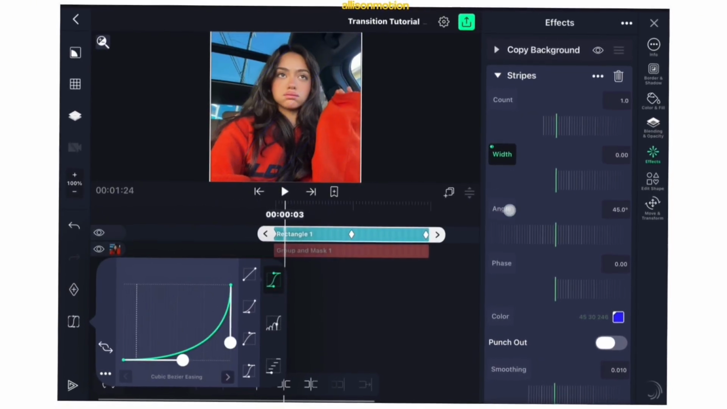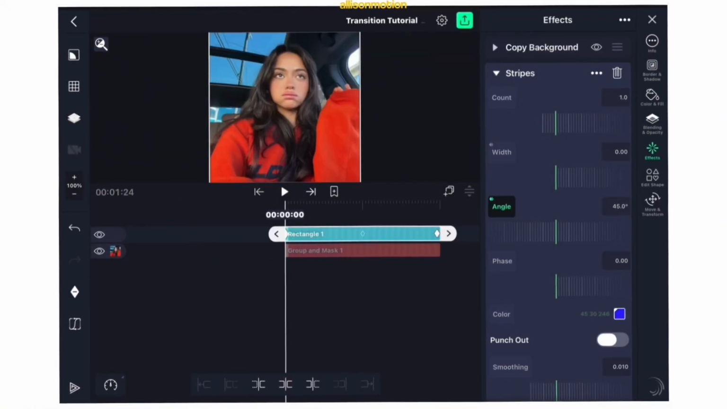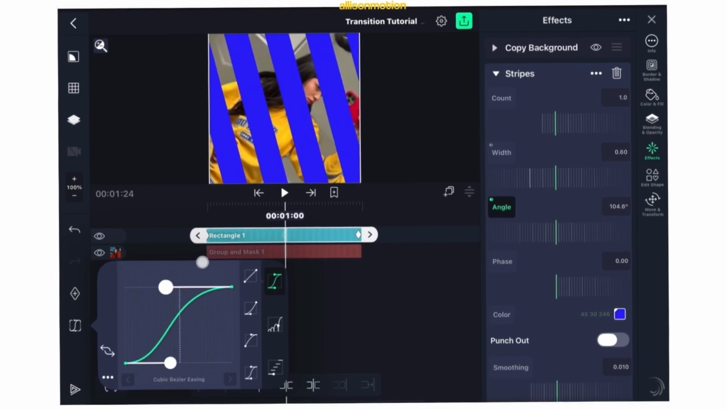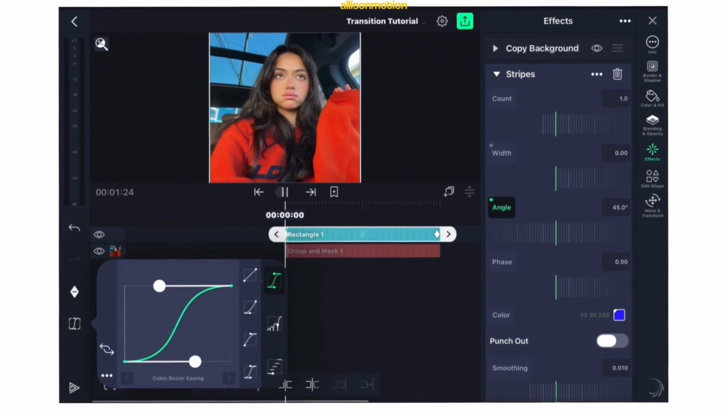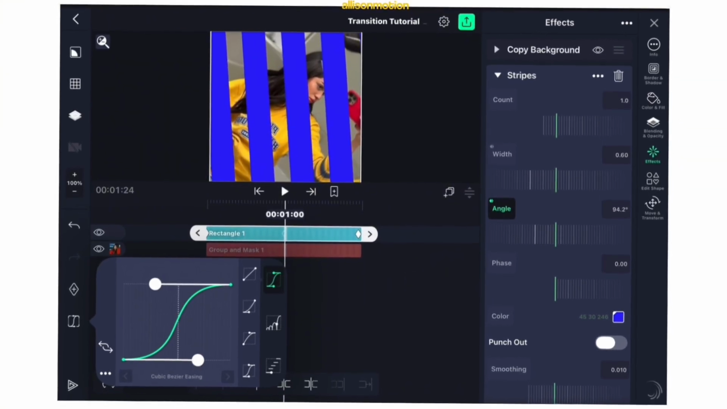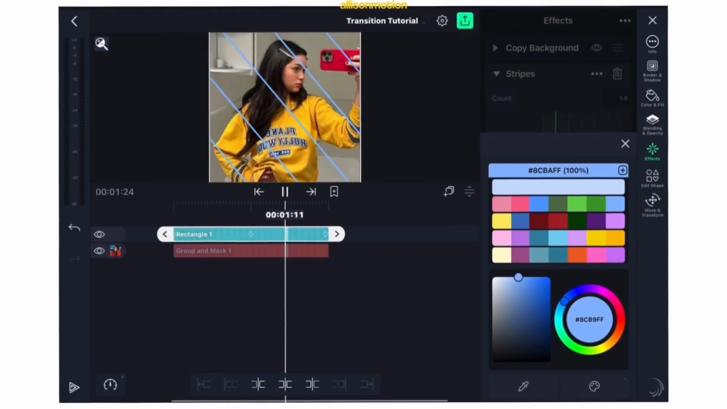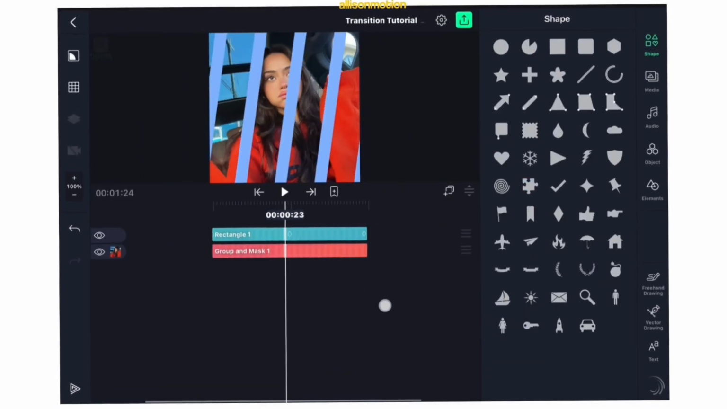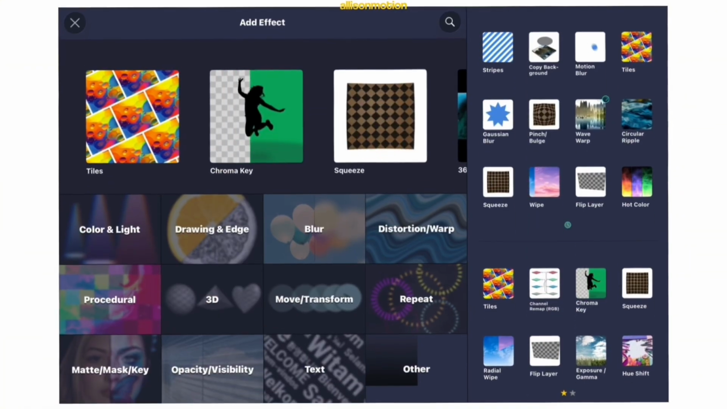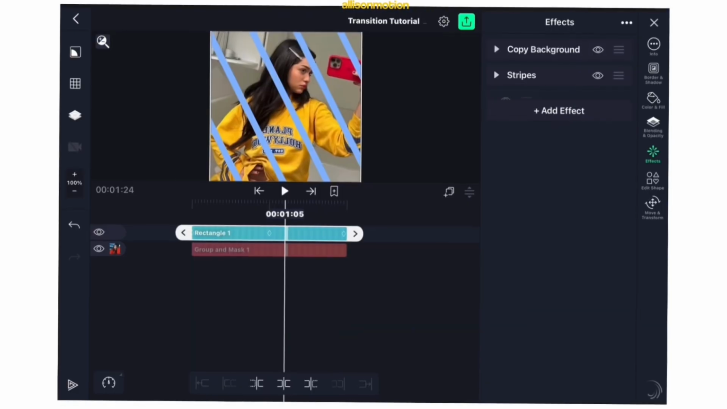Make the angle go from 45 to 135 and add a mid-graph. Change the color to whatever you like. You can add motion blur if you want.